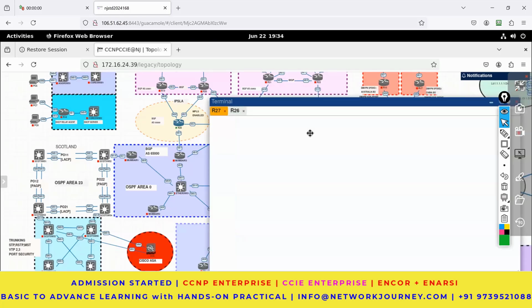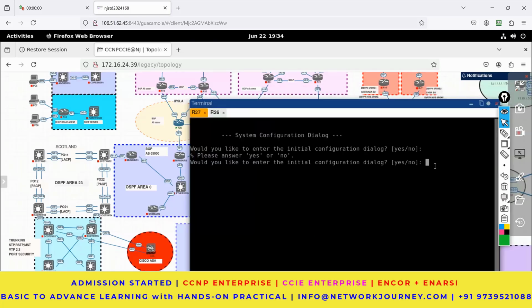So this is the initial dialog. You have to say no here because you don't want to fall into the initial dialog where it will start asking you to enter the IP address, enter the management, etc. Instead, we will configure it and we will copy paste on the device. I can show you what happens in the initial dialog.